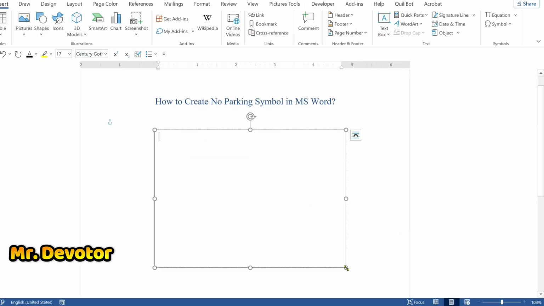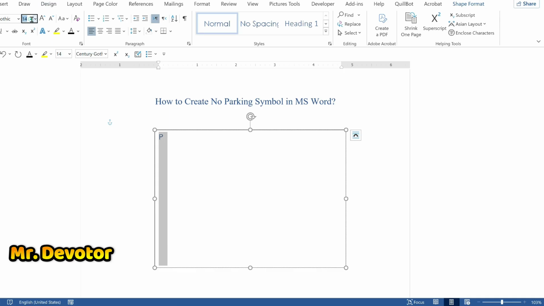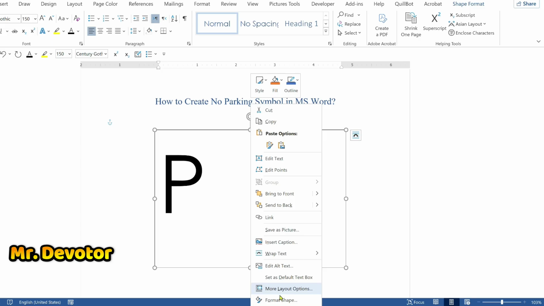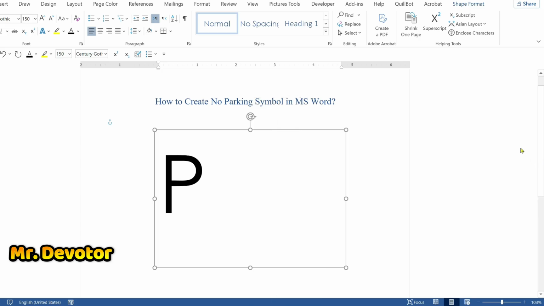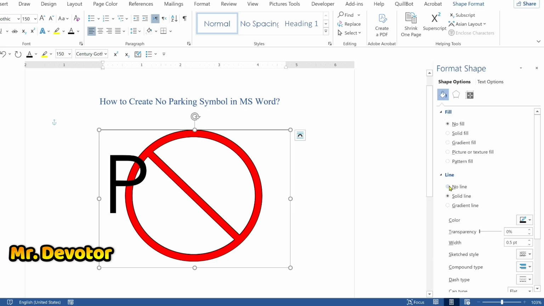Draw a text box and type P, select it and go to the Home. Set the font size to 150. Change the color to black and then again right click. Go to Format Shape. Click on the no fill and click on the no line.